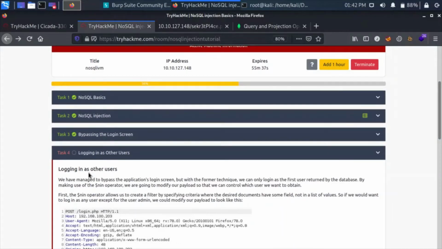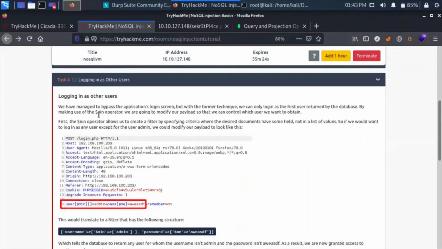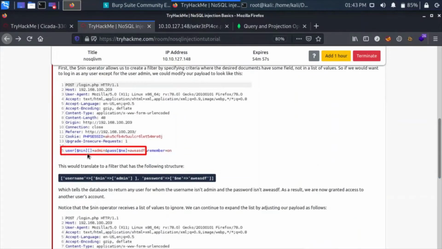Logging in as other users. You have managed to bypass the application's login screen, but with the former technique, we can only log in as the first user returned by the database. By making use of the $nin operator, we are going to modify our payload so that we can control which user we want to obtain. The $nin operator allows us to create a filter by specifying criteria where the desired documents have some field not in a list of values. So if we want to log in as any user except for the user admin, we can modify our payload to look like this. It is just saying user[$nin][]=admin. This means I want to know the user except admin.